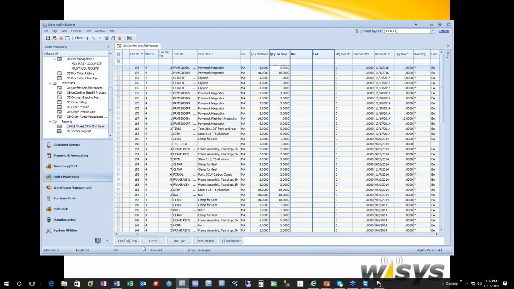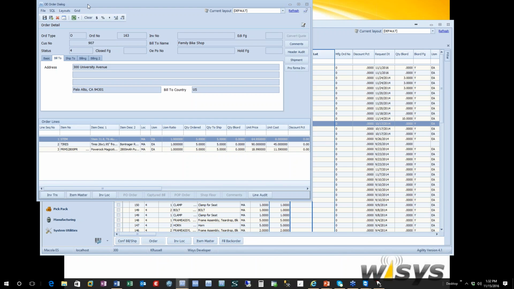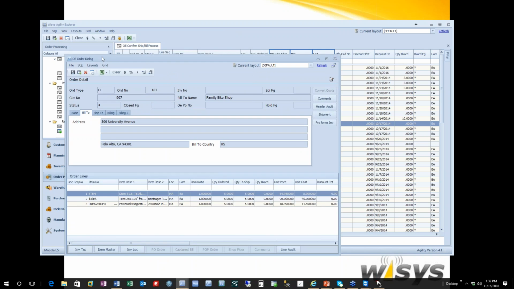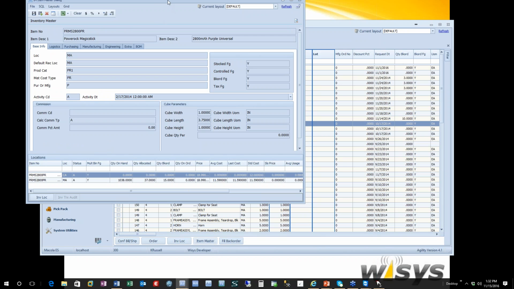You'll notice in the Confirm Ship screen, I can open up an order. If I have a question on it, I can go look at the location, the item master, the fill back order, and when I open up the order, it's opening up the same order dialog that it did before when we were in the order status. It pulls up the same screen, and I can see all the information about that order. Same thing if I want to look at the item. If I come in here and look at the item master, it's going to pull up the item master dialog box, and I can see anything I need for the information on the item master.